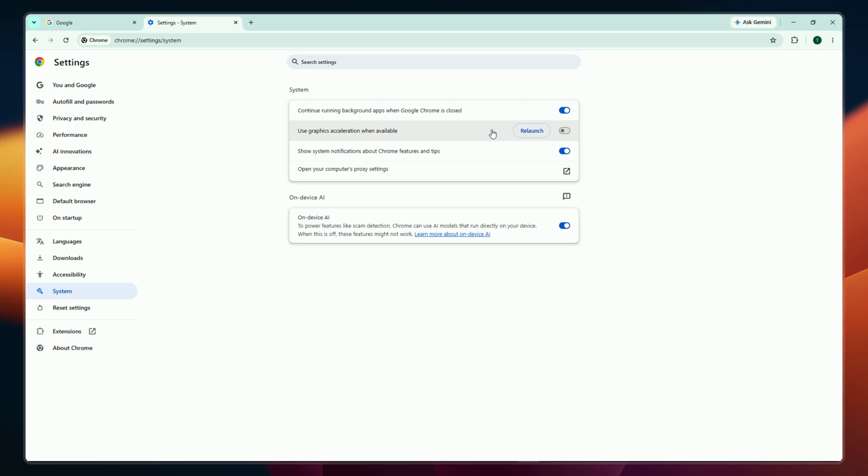After toggling off the graphics acceleration, you'll see a button that says Relaunch appear. This step is crucial, so don't skip it. Click on the Relaunch button. Chrome will automatically close and reopen itself to apply the changes you just made. Give it a moment to restart completely. In most cases, this should resolve the black screen issue, and OBS will now be able to capture your Chrome window properly. However, if you're still experiencing the black screen problem after relaunching Chrome, don't worry.